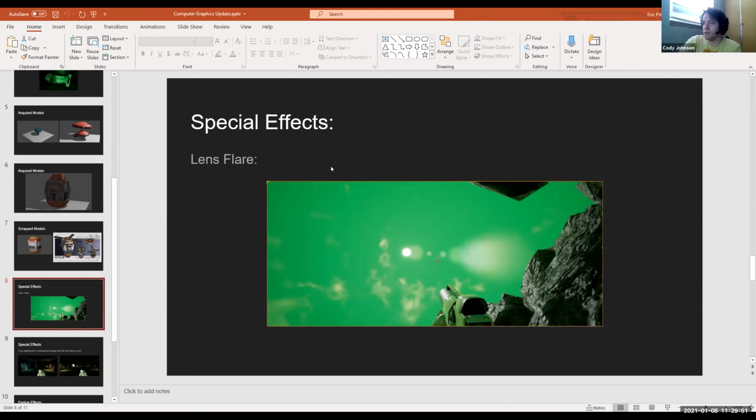So we've got some special effects that we've implemented. Right now we have some lens flare, like that happens when you look at the sun, you can see a little bit of lens flare. And also when you look at lights in some other areas of the map, you can see some lens flare coming off of those. That's one of the special effects we added.